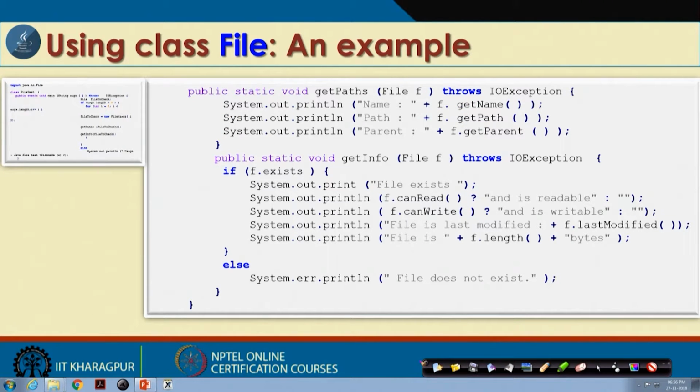After getting the file object's path, name and everything, it will display on the screen. And similarly, getInfo is also a user-defined method, and it basically has f.canRead, that means readable or writable, read-write permission, or what date or time it was modified, what is the length of the file, like this. So, these are the different ways the status of a file can be learned using the file object, and the different methods belonging to this class File.